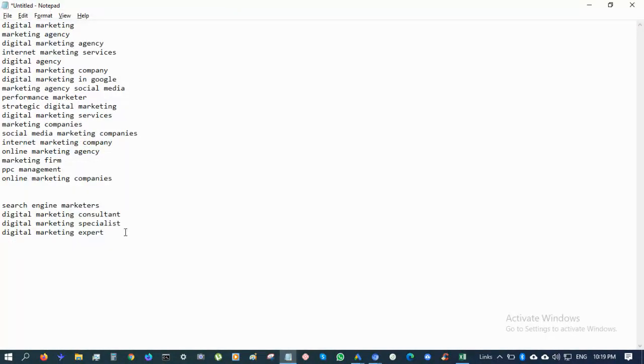Okay, so here are our two groups. I'm going to add a few words, especially to the second group, that I would like to test. Search engine marketers, digital marketing. I think those are it.